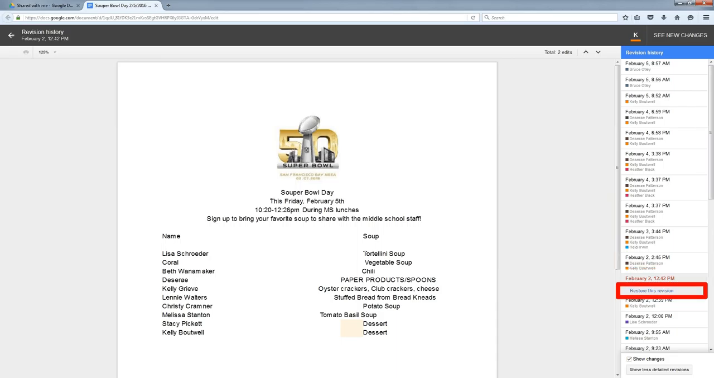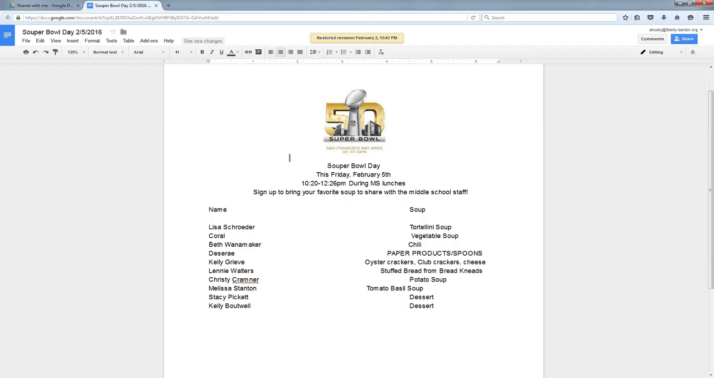I could say, restore this version of the document. When I do that, it takes the document back in time to, in this case, February 2nd at 12:42 p.m. And that becomes my current version. So if I had accidentally deleted a lot of stuff, I now have it all back.